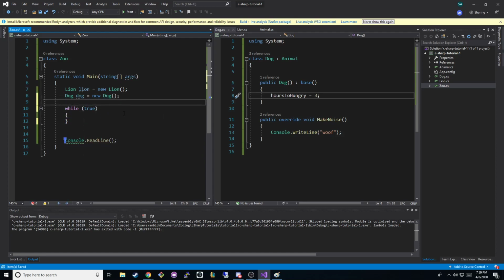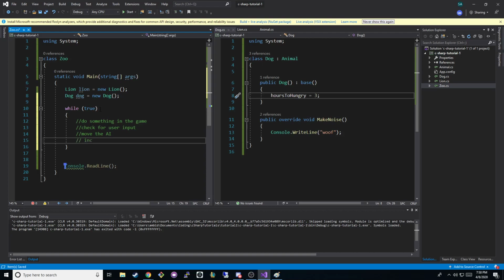So if we're talking about games, I like to add analogies to other things so that way you guys can see where these concepts come in. If we're in a game, we're going to have some core game loop, and it's going to look somewhat like this: while true, do something in the game, which could be check for user input, move the AI, increment the counter, like the timer of the map or whatever. So like in all games, you have a core game loop, which is basically a while loop, and when you hit the quit button, it exits out of this loop, for example.